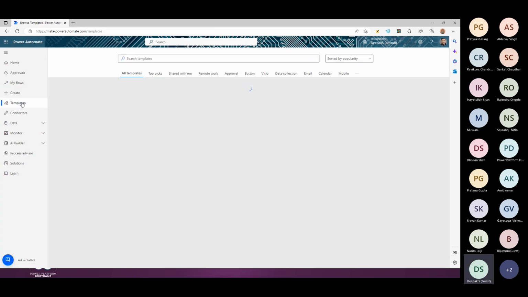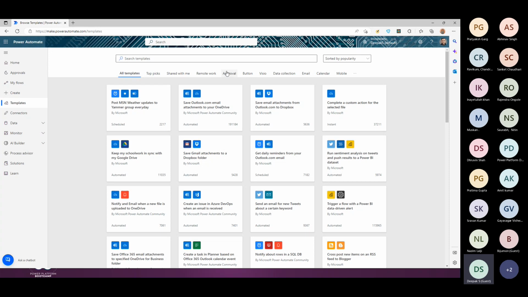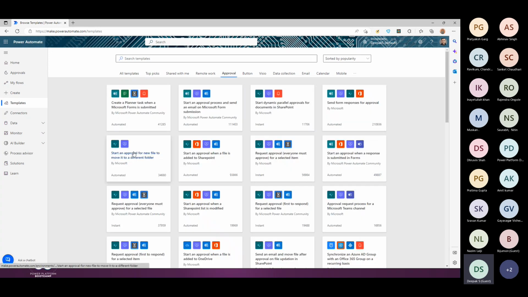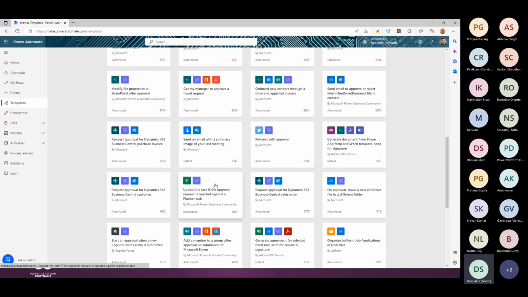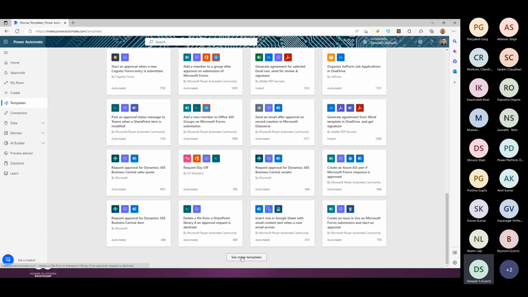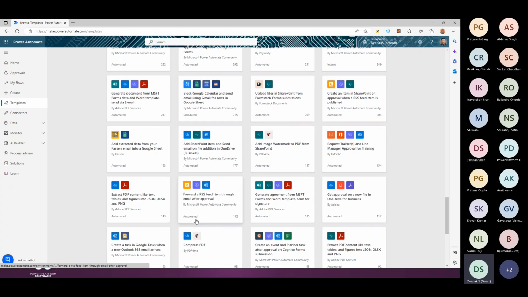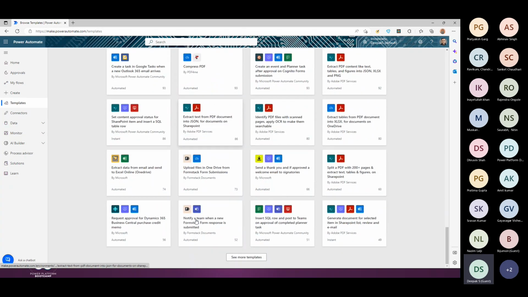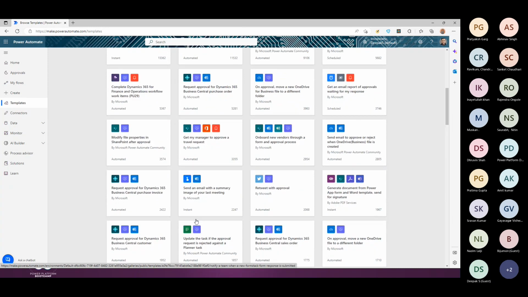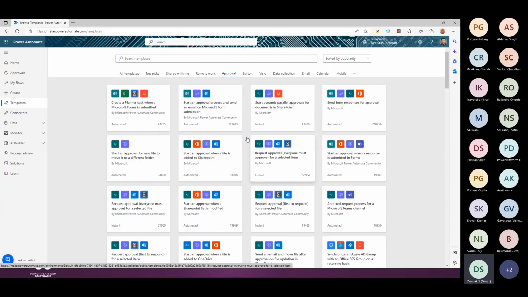Quickly on the template. If you click on the template and go to the approval tab here, this is where you can see all the different templates that Microsoft has created. There are many. Trust me, if you want to search for your scenario, you will find some of them listed here that you can start from. So always, the recommendation is to start from here.